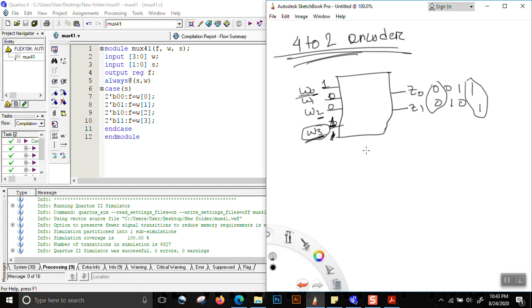So we determine the priority. Say the priority is in this order. The maximum priority is of W3, then W1, then W0, then W2. That is, if W3 is equal to 1, then Z will be 1 1. If at the same time any other input is 1, it doesn't matter, Z will be 1 1. Now if W3 is equal to 0 and W0 is equal to 1, Z would be 0 0. But at the same time, if W1 is equal to 1, then Z will no longer be 0 0. Since the priority of W1 is more, Z will become 0 1.